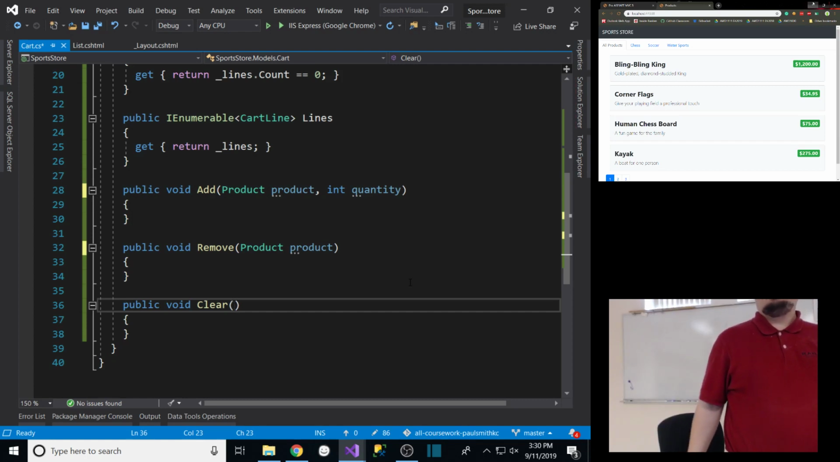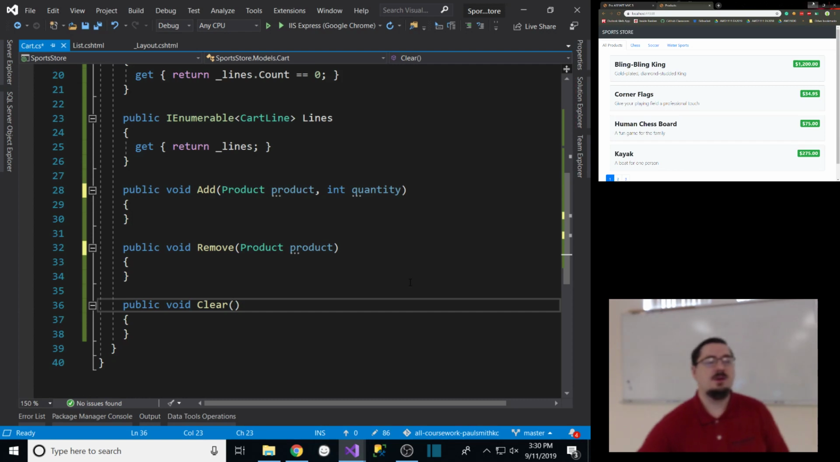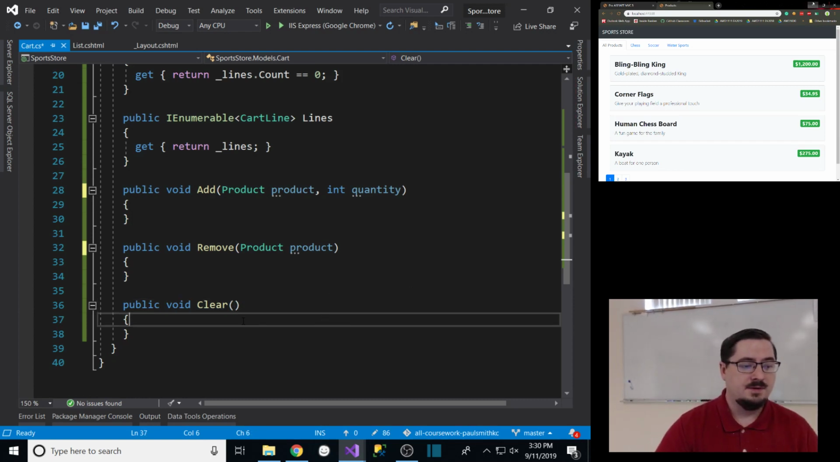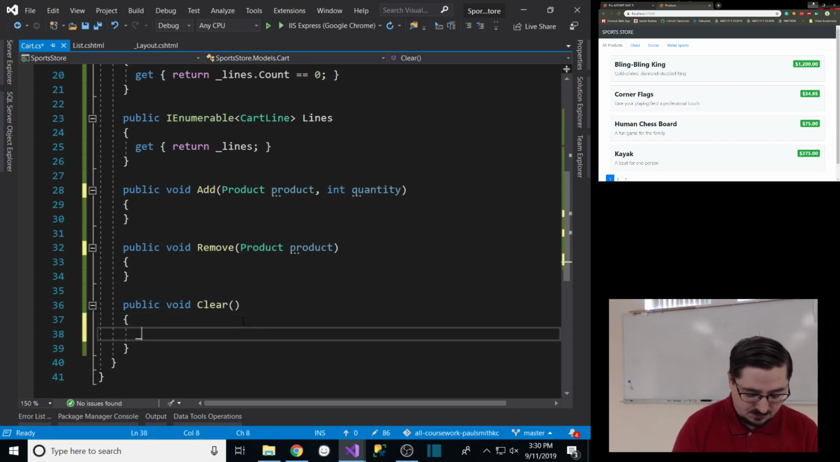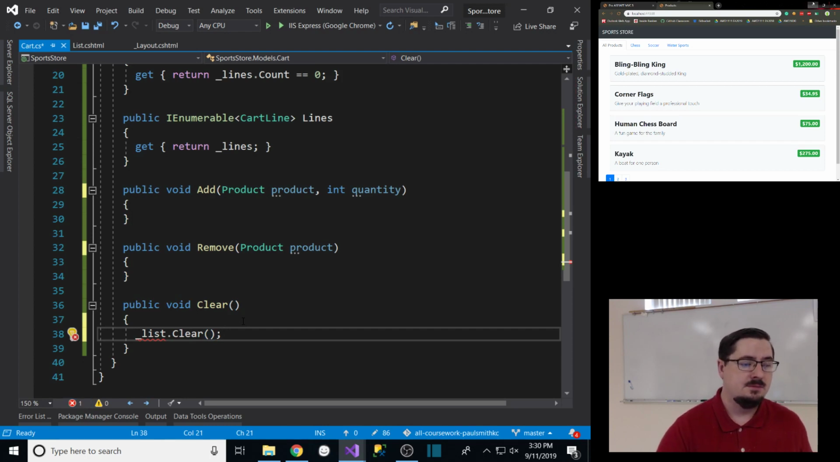Well, clearing's easy. Clearing's easy because there's already a method to do that built into the list class. So I can just say list.Clear, and that will remove everything from the list. Oh, not list, lines. lines.Clear. That will remove everything from my shopping cart.